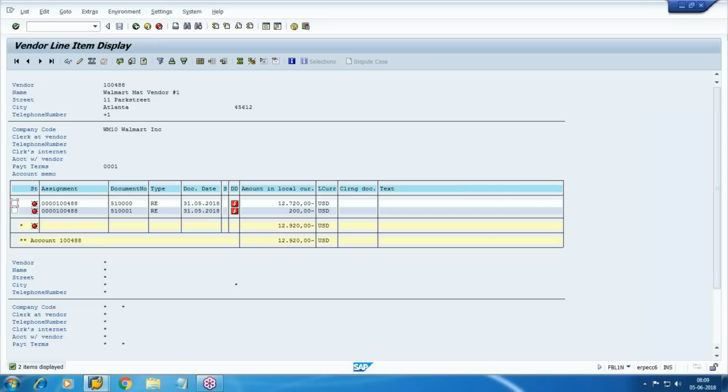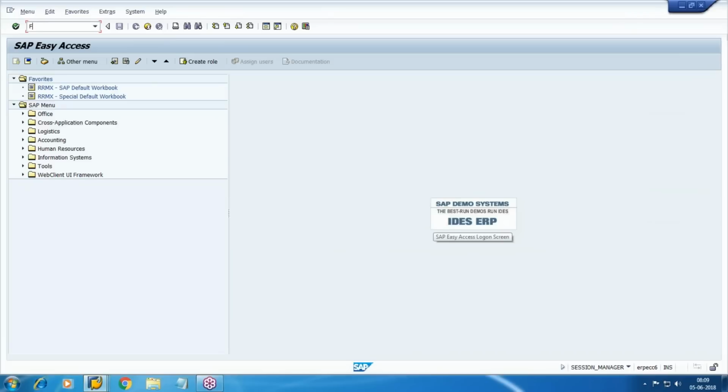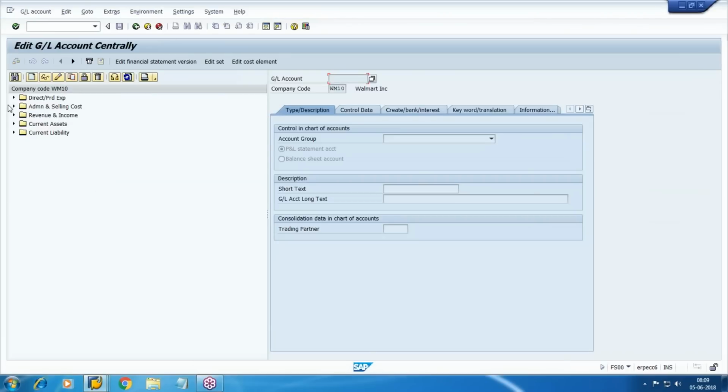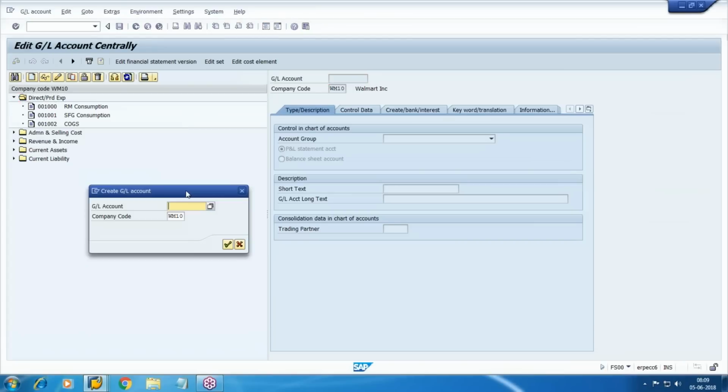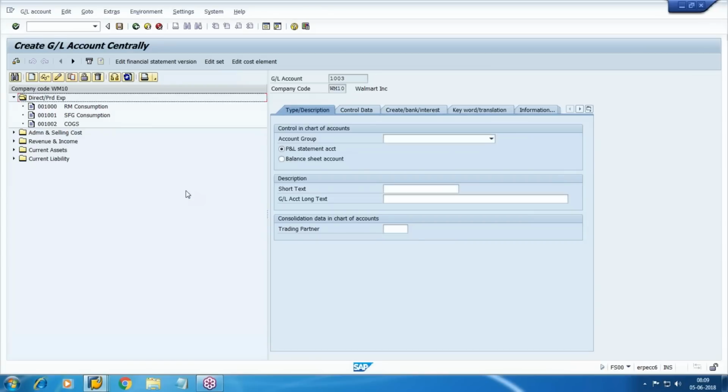Let's say assume that we don't have the configuration, or let's say it is not applicable, and we are trying to post the transaction. In that way, from FI, how are we going to post the transaction? So I'm just creating one dummy account as purchase account.